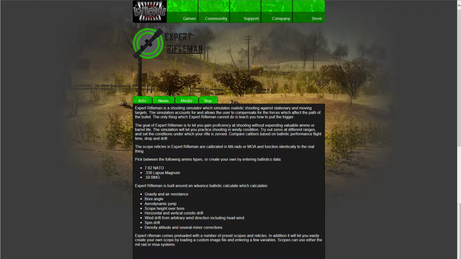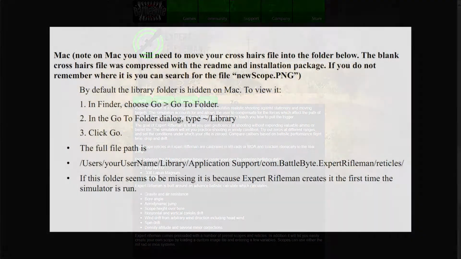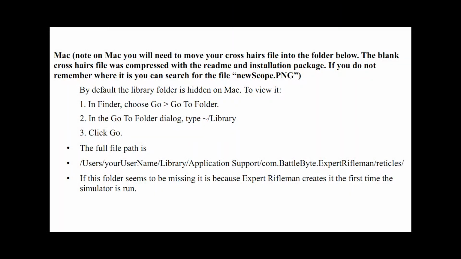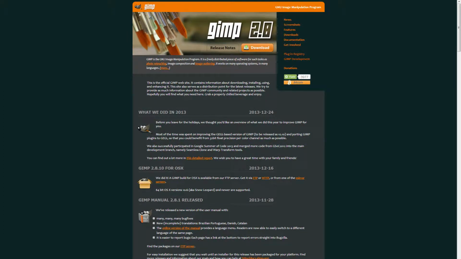The file path provided in this tutorial is for a PC. If you are working on a Mac, see the README provided with Expert Rifleman. First, you need an image editing program which supports PNG files with alpha channels. If you do not have an image editing program which supports transparencies, then I recommend you use GIMP. It is free and will work well with what we have to do.